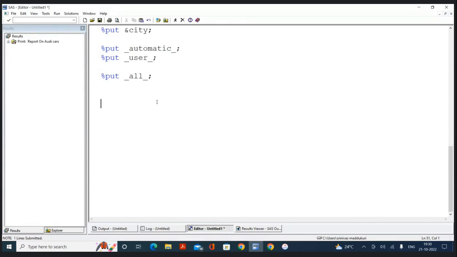Now tell me, I want to create a macro variable called text, and in that I want to have "SAS macros class". Tell me how we can do that one. %let txt = SAS macros class. Now I'm selecting this one statement.